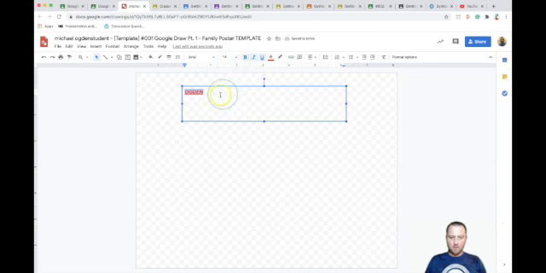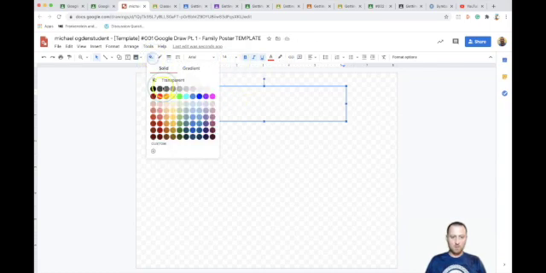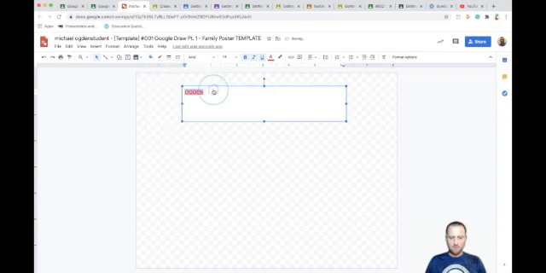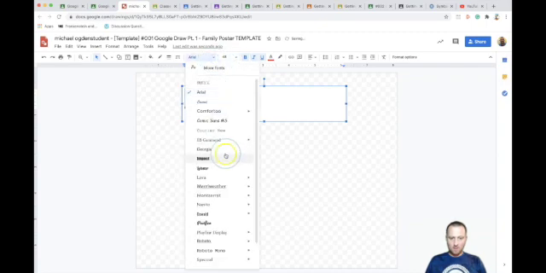Now, if you want to change the color of the box, you can go to this one right here. This is the fill color. This will fill the box. And then this is the font size. Okay, I can change it even more. I can change the style of the font.